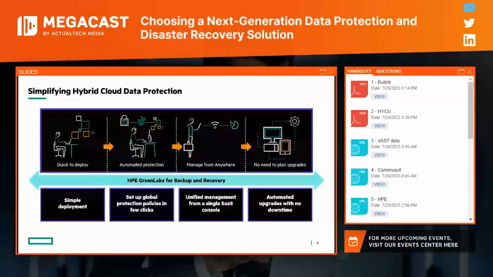And then importantly, at the very last, no need to plan upgrades. That's all handled by HPE in the back end with no downtime. We upgrade the product in the back end. We enable new features, and you'll go into one of your services and you'll see a banner saying, hey, you got this new feature. So all handled by HPE, no need to worry about versioning or patching or anything like that.